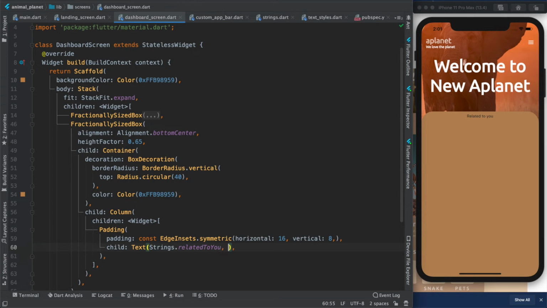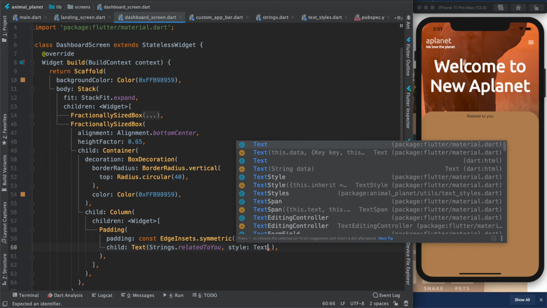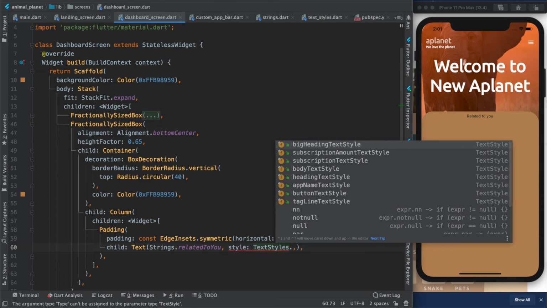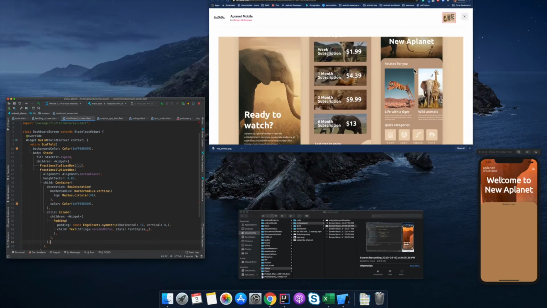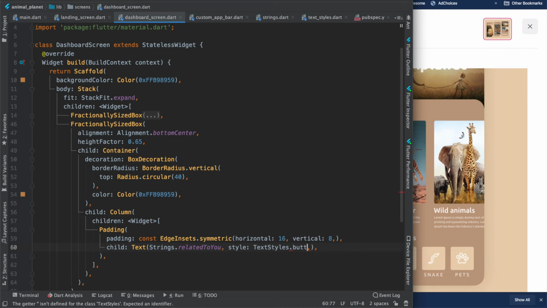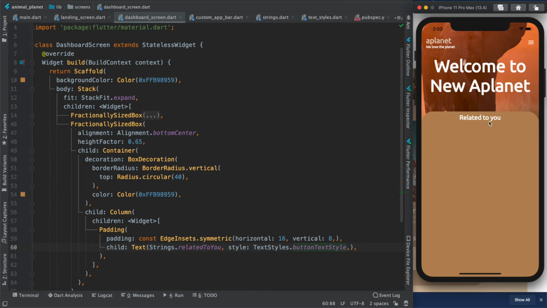Of course, we need to add a title to it, to style it. So it will be in text styles dot. It should be a title text style, which we have not created yet. So this one is similar to this thing, right? So it will be button text style, and yes, it looks good.